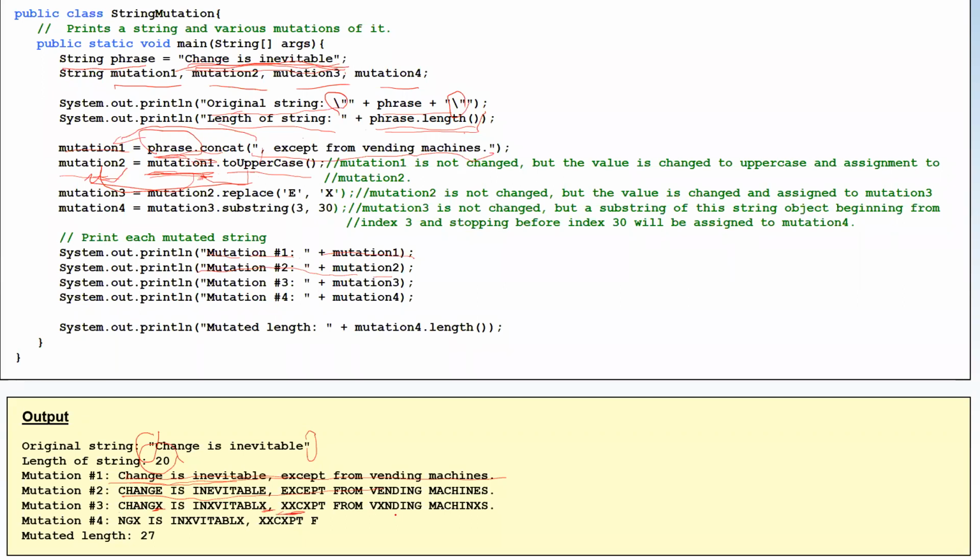So that's what this is. All the E's are changed to X's. Okay, so that's the replace method. So once again, mutation 2 did not change, and that's why when you print it out, you see it's still that, right? Mutation 4 is mutation 3, that substring 30, and you understand substring.